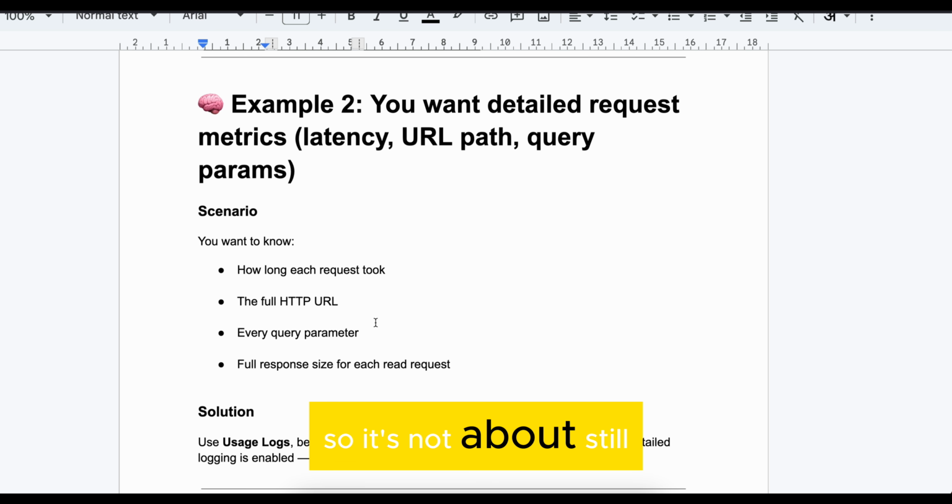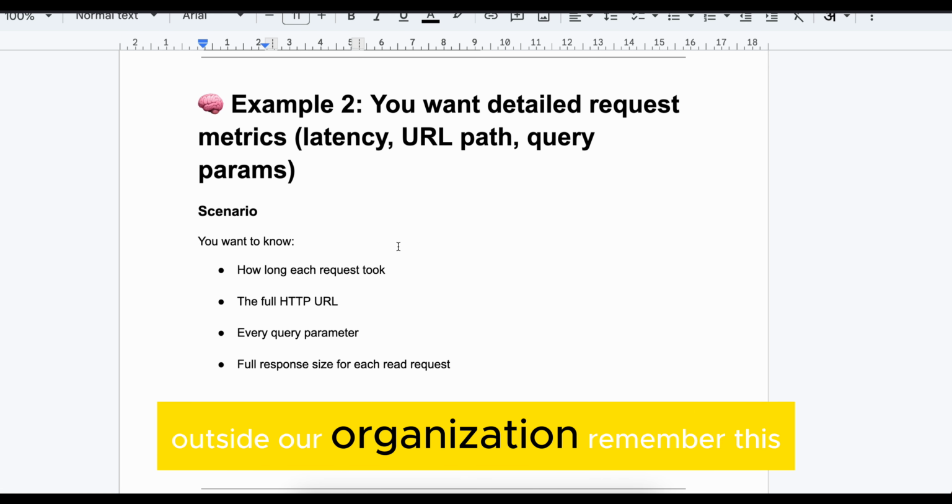It's still not about admin activity, it's user activity, and we are analyzing the activity of users outside our organization. Remember this.